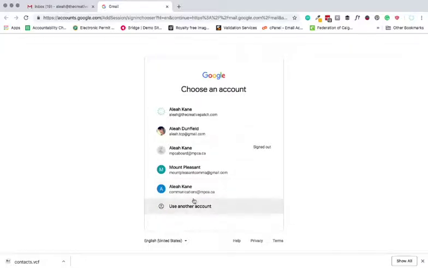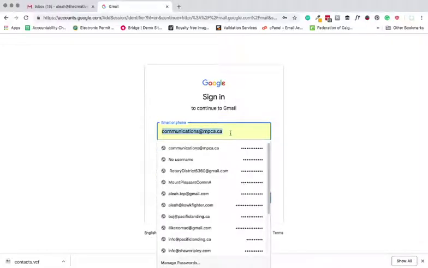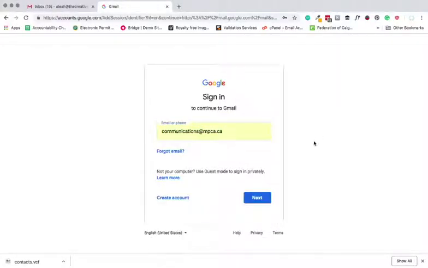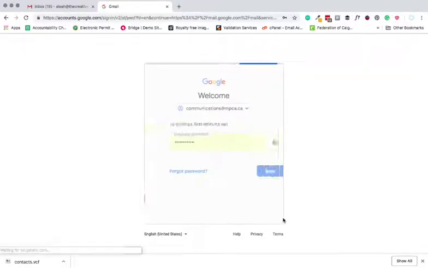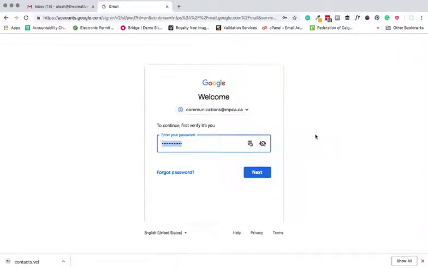Now, if it's not in this section here, you can say use another account. So you want to put in your mpca.ca email here, press next, and type in the Google password. It's capital G-O-O-G-L-E, exclamation, exclamation, unless you've changed your password already, and then you put that password in here. I'm going to exit out of this because I've already created this account, so I don't want to duplicate it, nor do I think it would let me. But you would press next if you are creating that account.